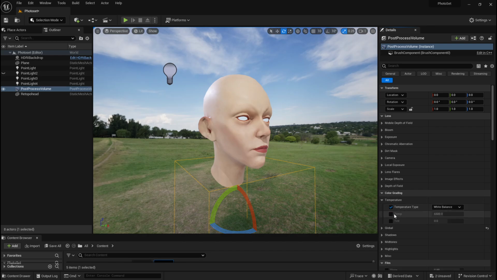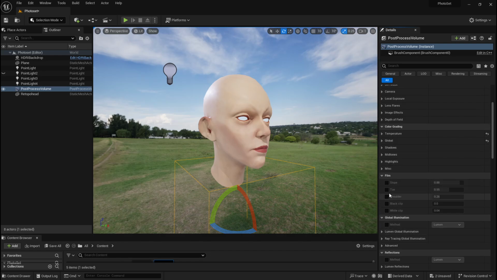You've got temperature, we can change the temperature of the scene. Very cool. Shadows, midtones, all this kind of stuff is what we see in Photoshop. There's film. Film is good, but it's got some weird terminology, which I had explained to me and it made sense at the time, but I can't remember. You've got slope, toe, shoulder, black clip and white clip. It's more in-depth controls for your scene, for your image. This global illumination one's really nice.